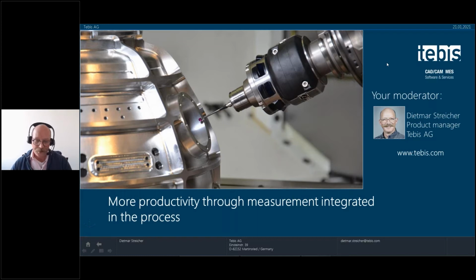But now to our topic. Since CAM is our daily business, we have close contact to all our customers, and during the last 1 or 2 years, we hear more and more often demands concerning our CAM functions, not only, but also for enhancements of the manufacturing process by means of measurement.